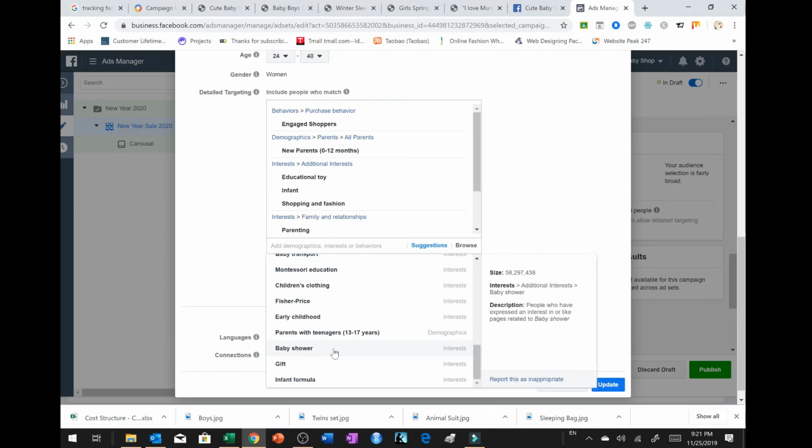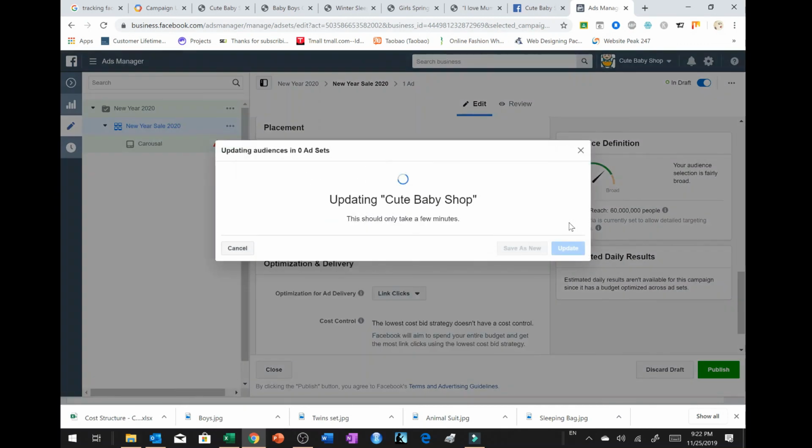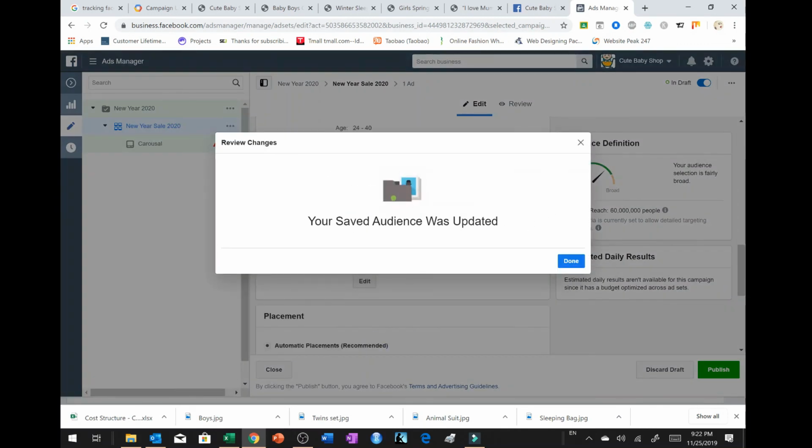So these are the things that you need to test. This is why you have different ad copies. One ad copy doesn't have baby shower, another ad copy will have baby shower in its audience, and then you can gauge the performance of different ads. Over here you can see the size, how many people are in the audience. So you can update. And now I have a saved audience for the future, which is really good. It saves you time and effort. So done.